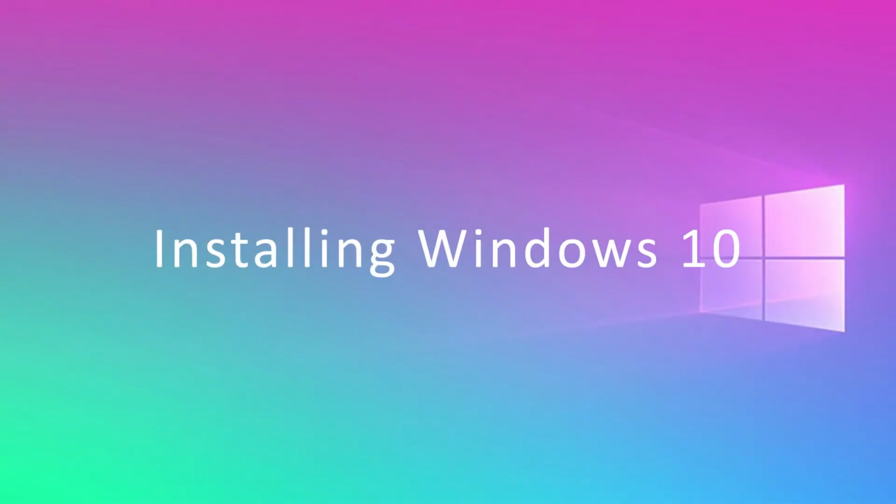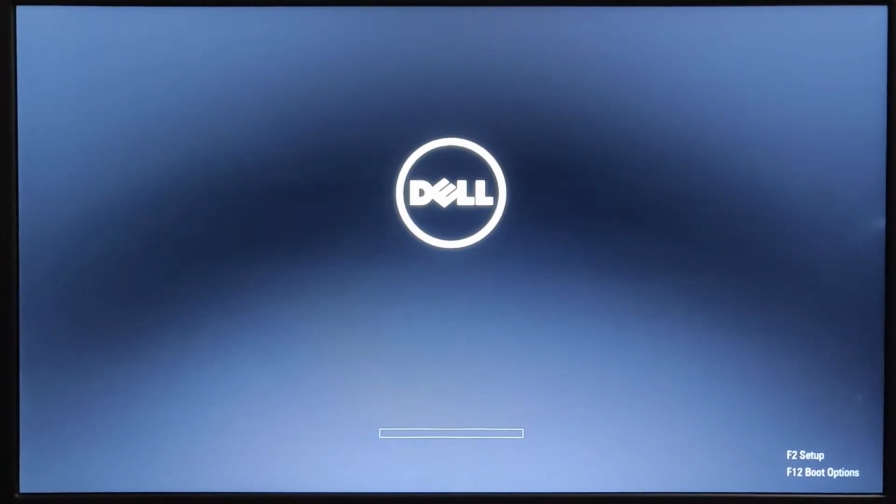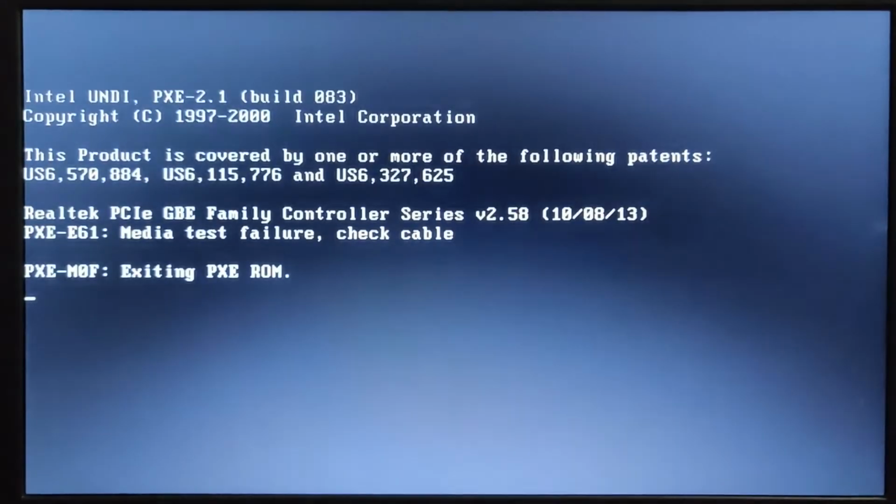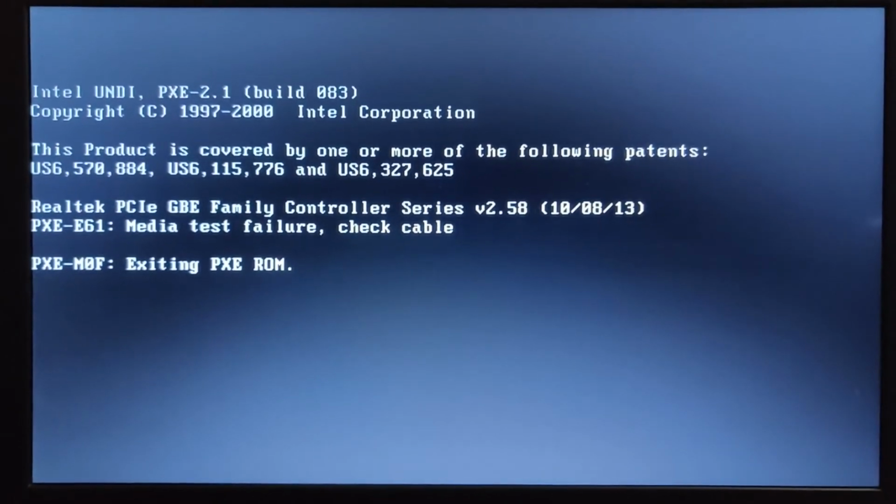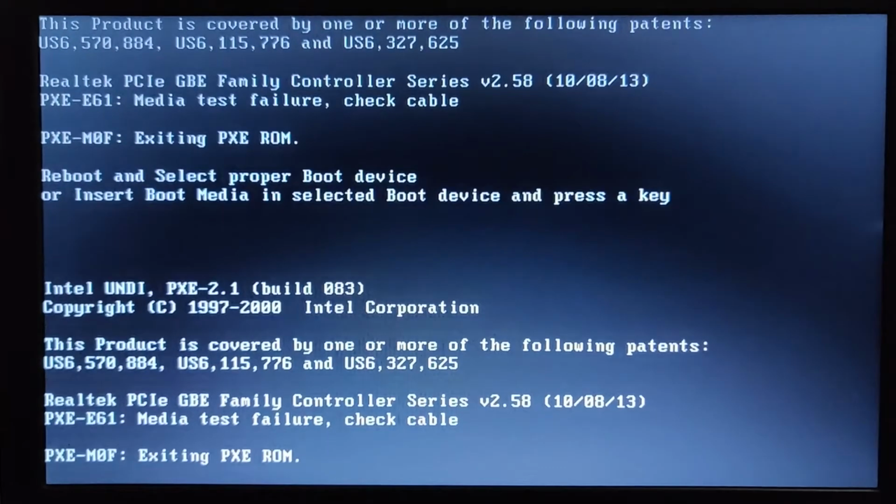Now comes the main part of installing Windows 10. So let's get started. So here is the laptop in which we have to install Windows 10, and as of now you can see that there is nothing installed in this.